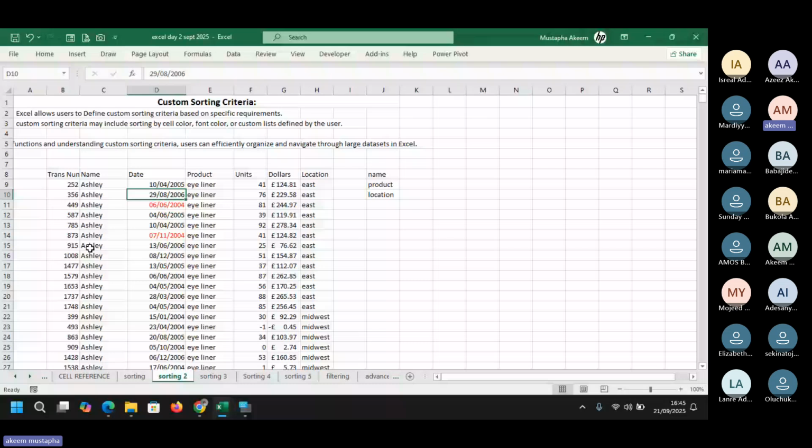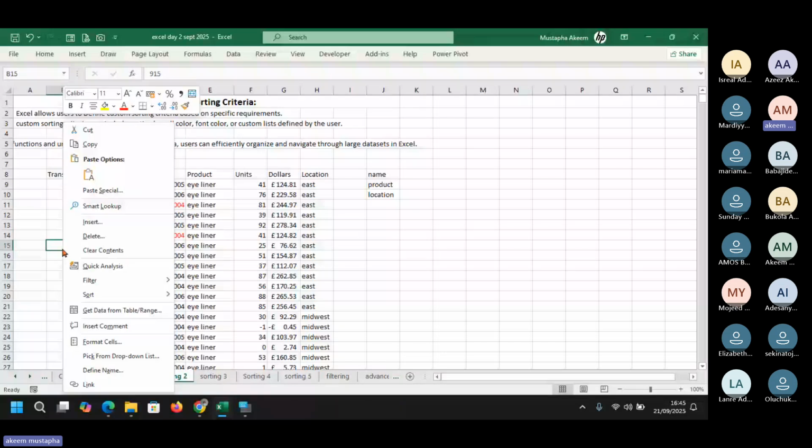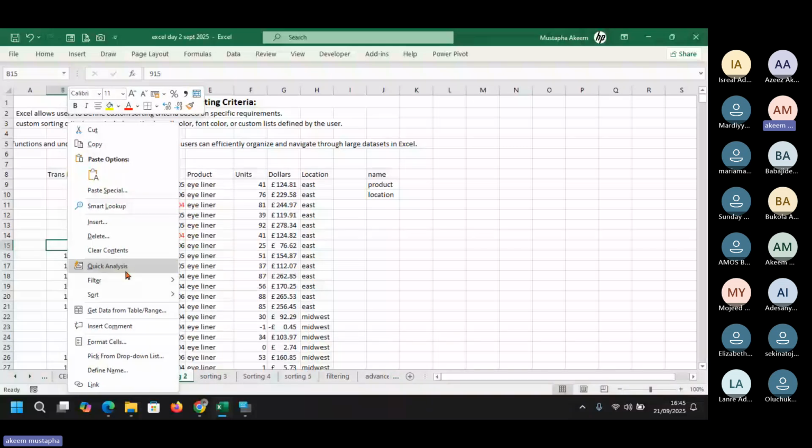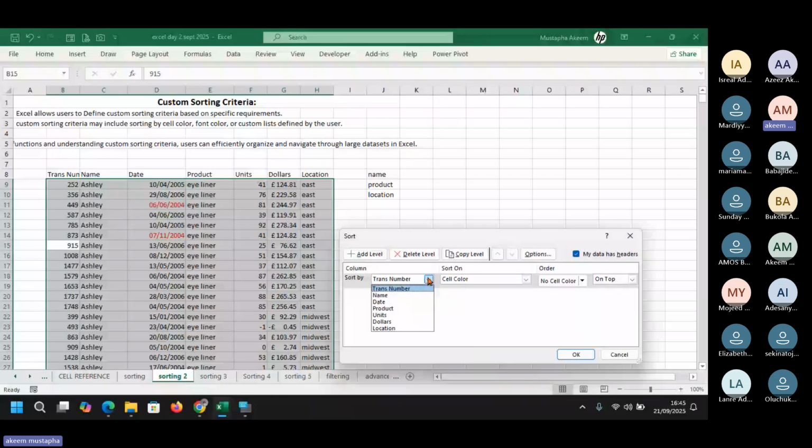If you come here, you can see that we can sort by color. We have some colors there. Let's sort by cell color. Custom sorting. I can say, okay, I want to sort this transaction number by cell color. And which color should come first?